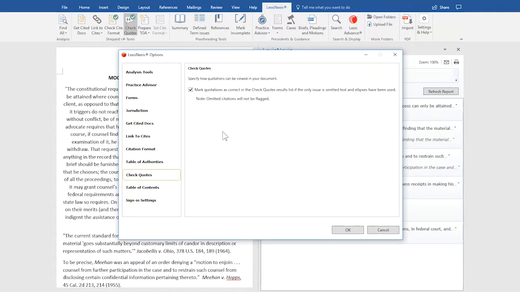If you check it, then in a situation where the quotation in your document only differs from the quotation in the source text on Lexis Advanced by the fact that some text is omitted, if it's already properly marked with ellipsis, we will mark it as correct. Now, the caveat to that is that we will not therefore flag if there have been omitted citations. So that's something to keep in mind if you do choose to use this.